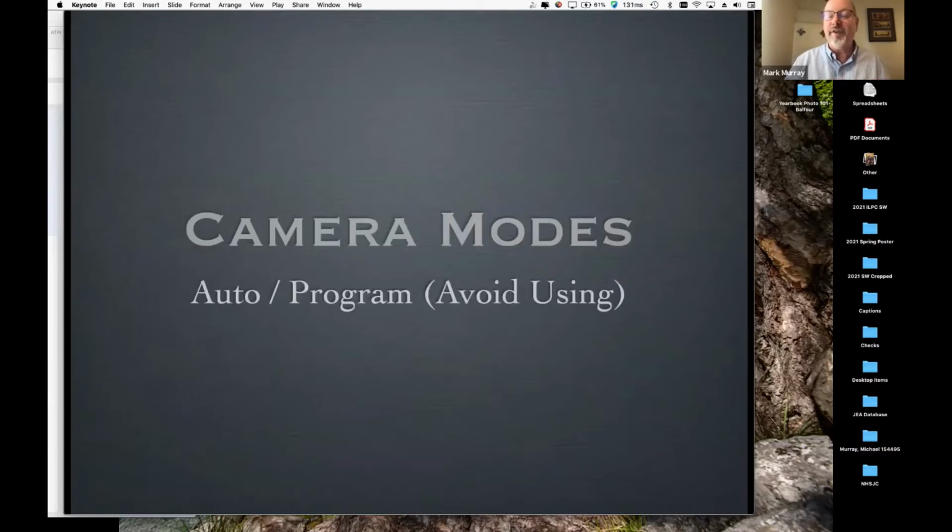We want to try to avoid the auto or program mode, because those modes let the camera make all the decisions for us. We want the students to actually figure out: do I need to use shutter priority first, or aperture priority first, or manual? And if I'm using manual, what do I need to set first, my shutter speed or my aperture, so that they're getting the picture that they want rather than the picture that the camera thinks they want. And that's what auto and program mode do. So we want to get away from using those. If you use those yourself, hopefully after this session is over today, you'll be able to quit using that and figure out which one you do want to use.